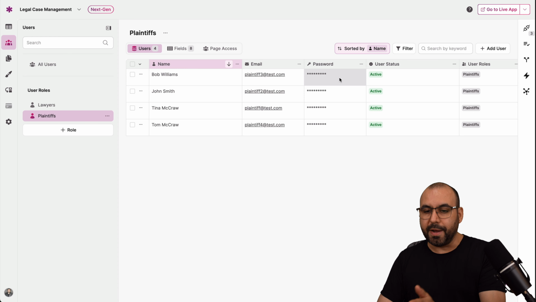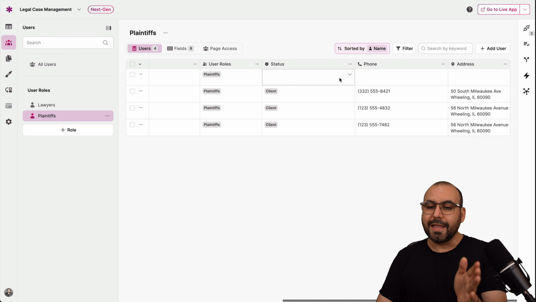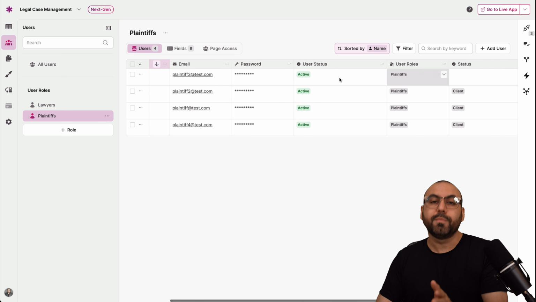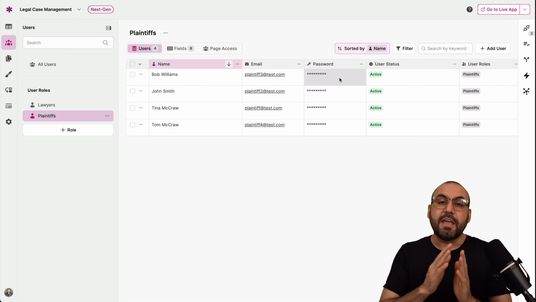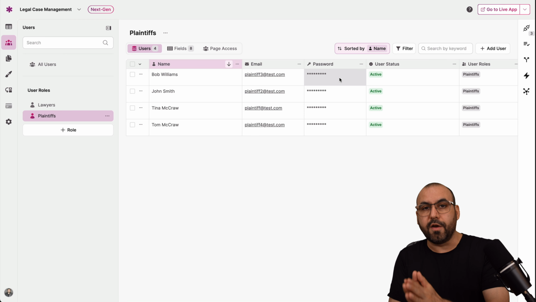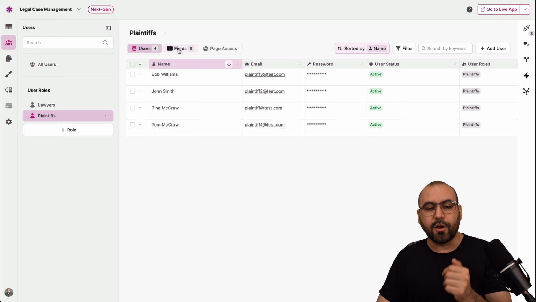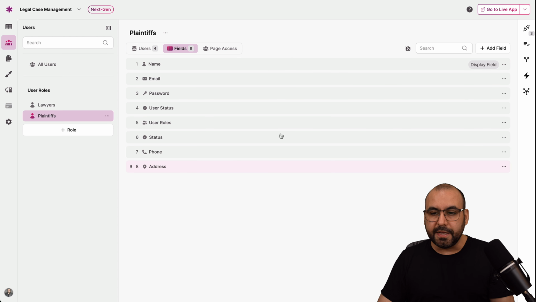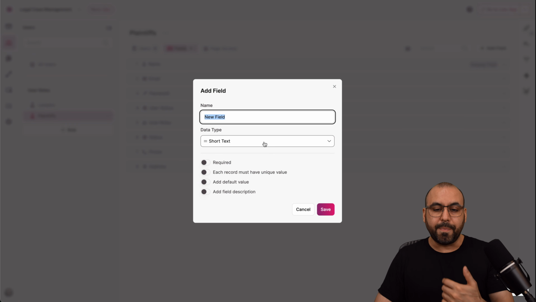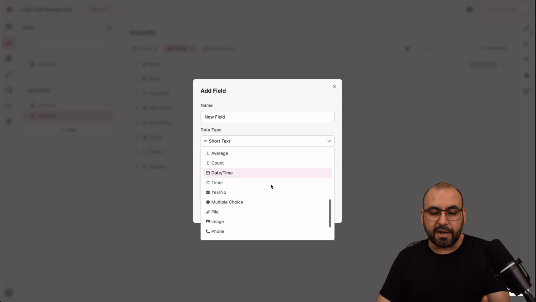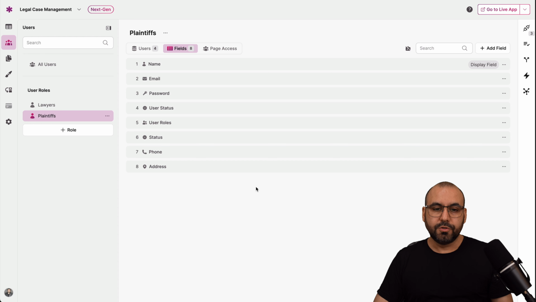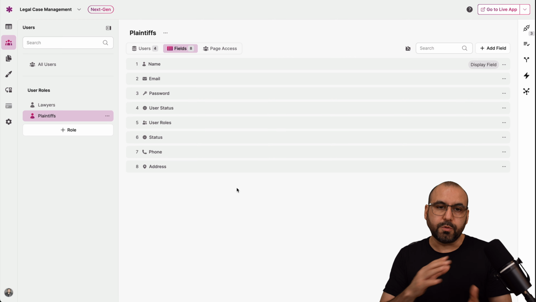We have their email, their password, the user status, user roles, and the details that we need for the plaintiff in this section. If I need to ask or require different input or details for the plaintiff, I go to fields and I can modify these, or I can add a new field depending on if I need to ask for something else. So it's really easy to add fields in case we need more information.